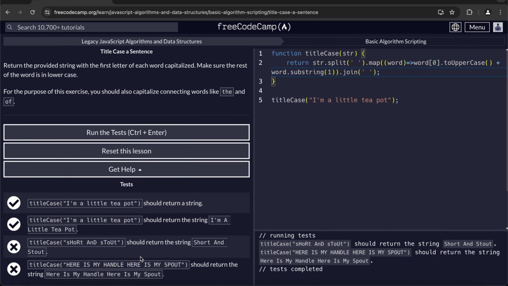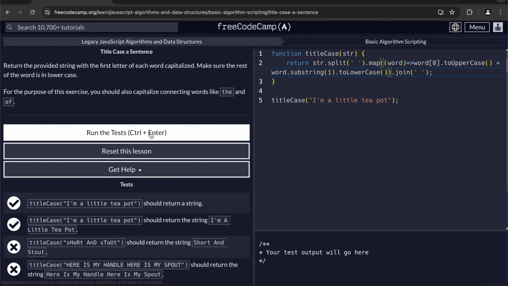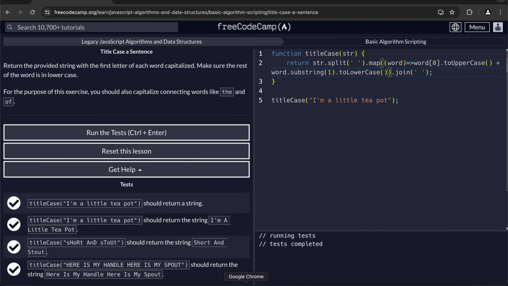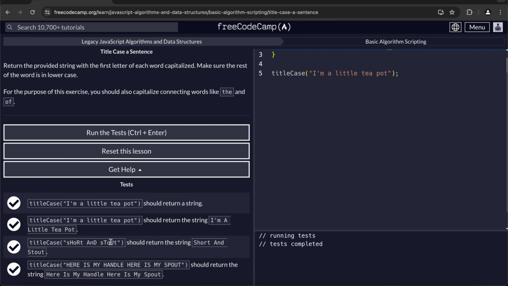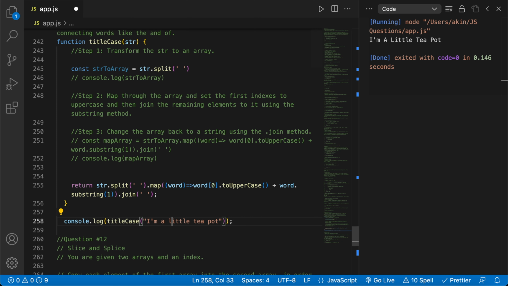Okay. So we got 2 of them wrong, short and stout. So let's see. Okay, we can say word.substring(1) toLowerCase. Let's see if that works out. Well, didn't mean to save that. There we go. That's all we're missing. The reason it wasn't working was because this was still returning some of the other letters as uppercase. For example, if this E was uppercase and we save it and do this, as you can see, this E remains uppercase, even though all the first letters are uppercase.